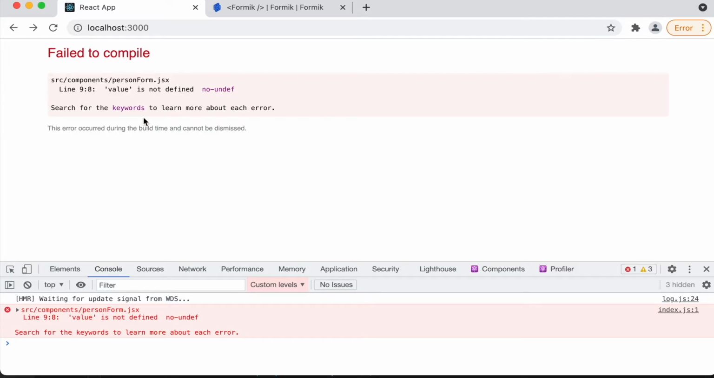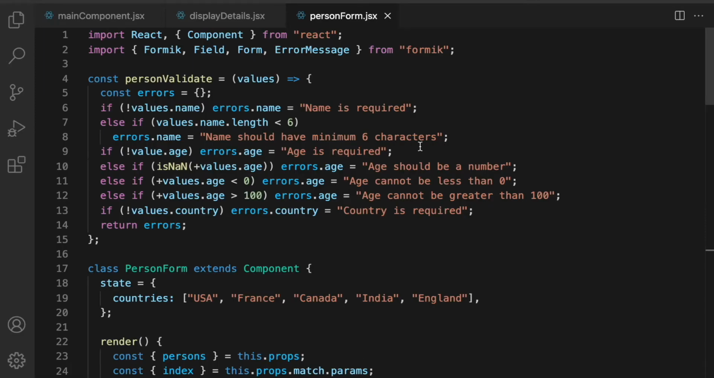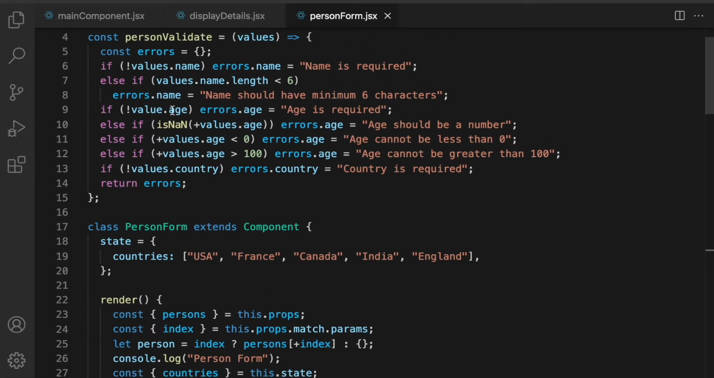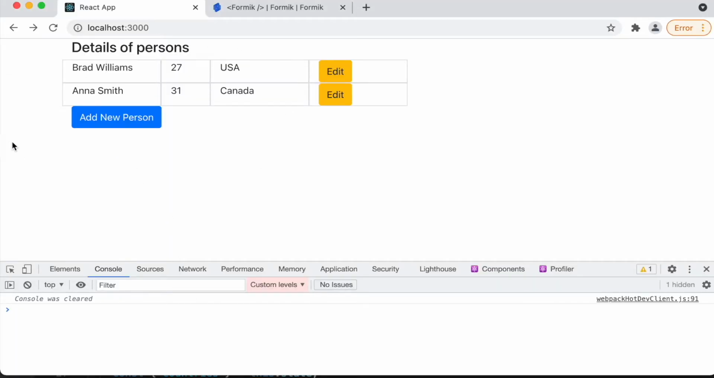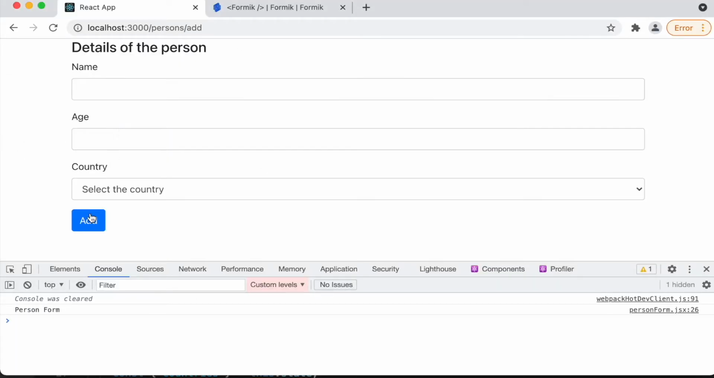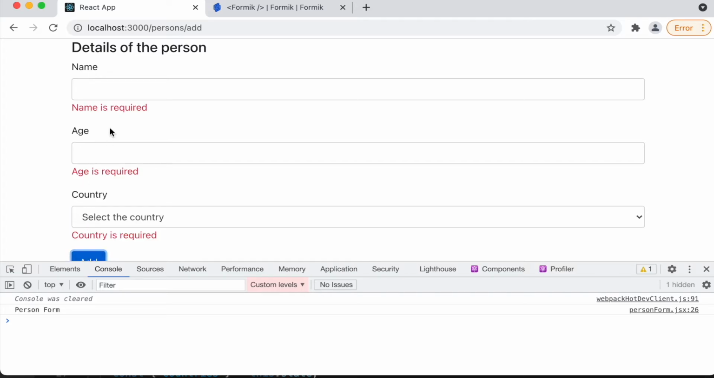It gives us an error on line 9. Let's go ahead and check. Line 9, it should have been values. Let's test it again. Now we are getting it. Let's add a new person and click submit. So we get the errors: name is required, age is required, and country is required.